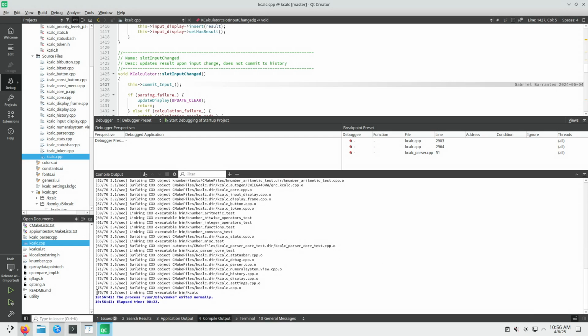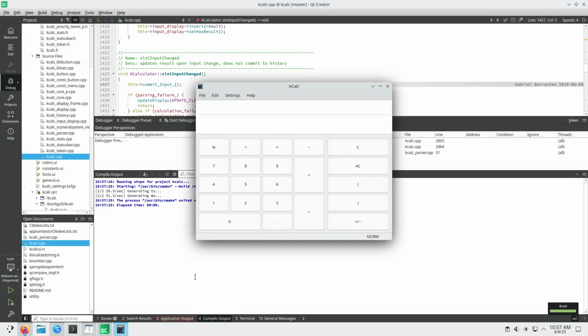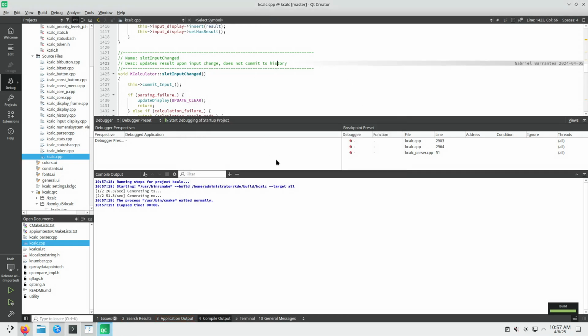Okay, 76 translation units, linkers, link actions, etc. done. We have the executable that we want. bin/kcalc in ~/kd/build/kcalc. We can just run it without the debugger, with the Ctrl+R button.